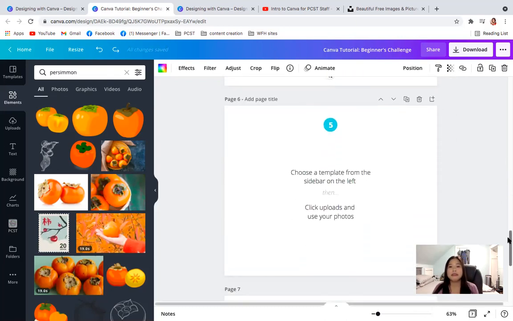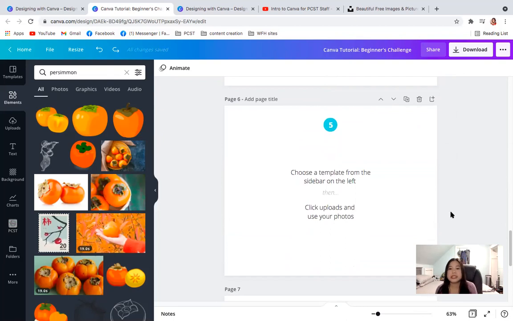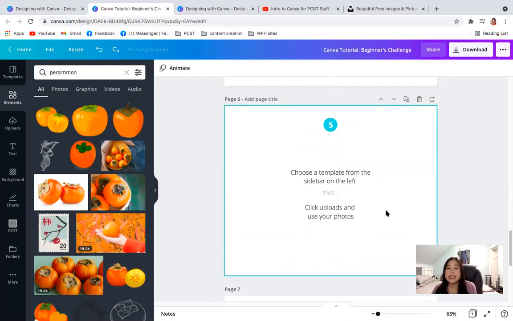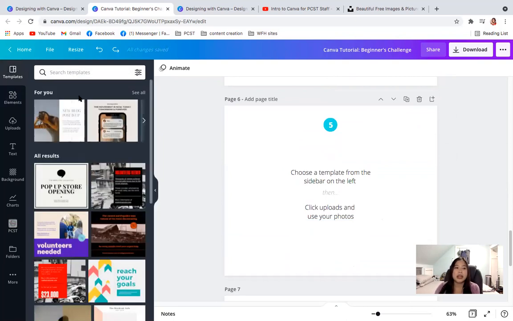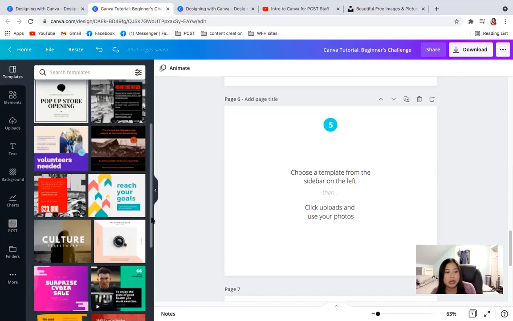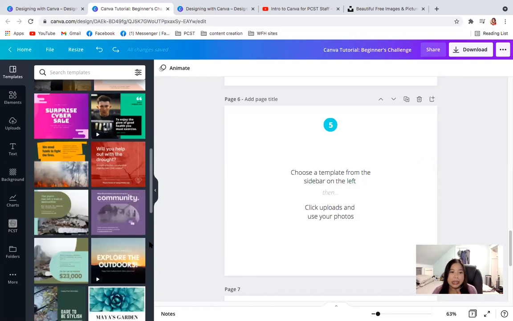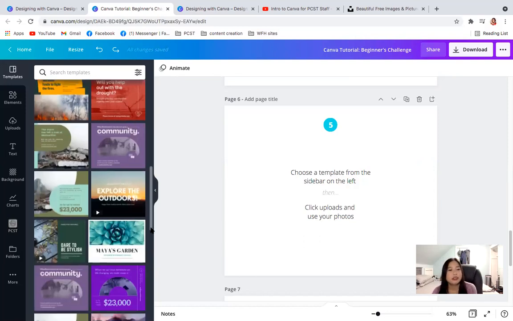Task number 5. Choose a template from the sidebar on the left. Then, click uploads and use your photos. So, yung templates yan, yung first bar, kahit anong template gusto nyo, anong design. Kung wala kayong maisip i-search, you can scroll through the results kung ano yung attractive para sa inyo.